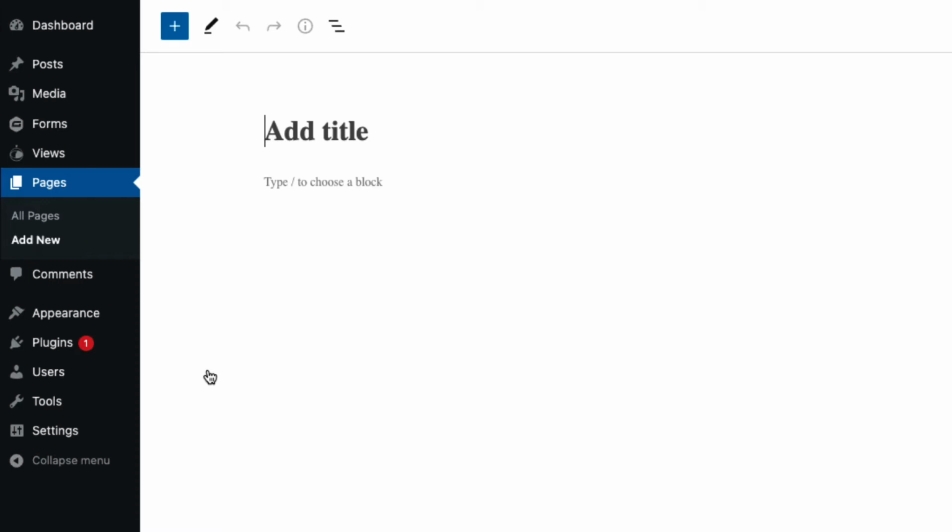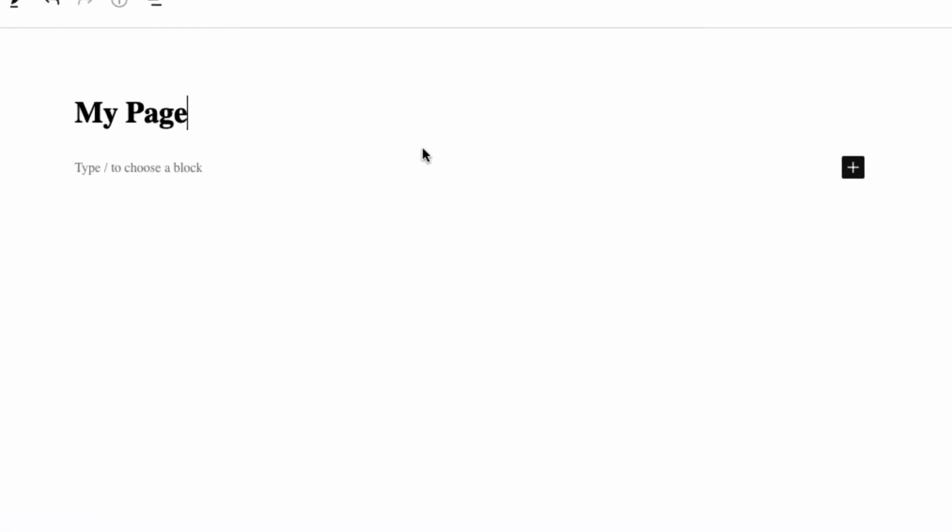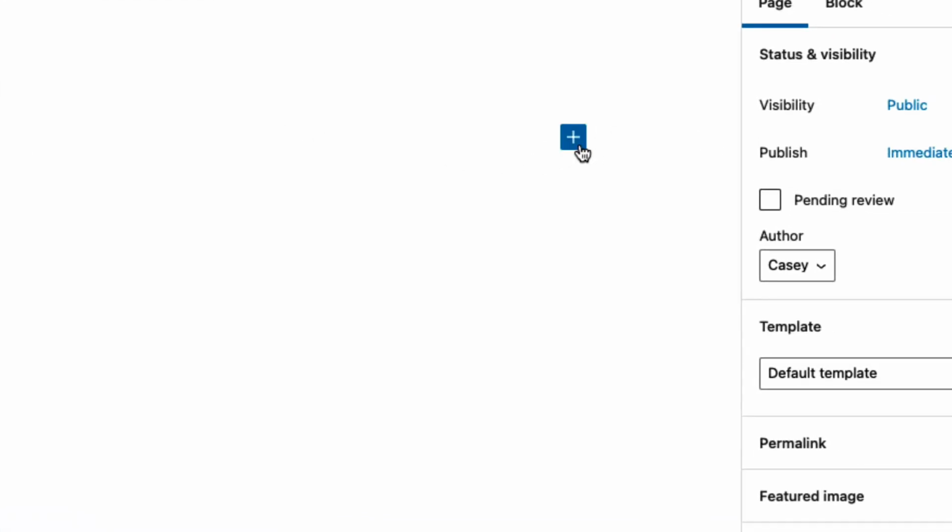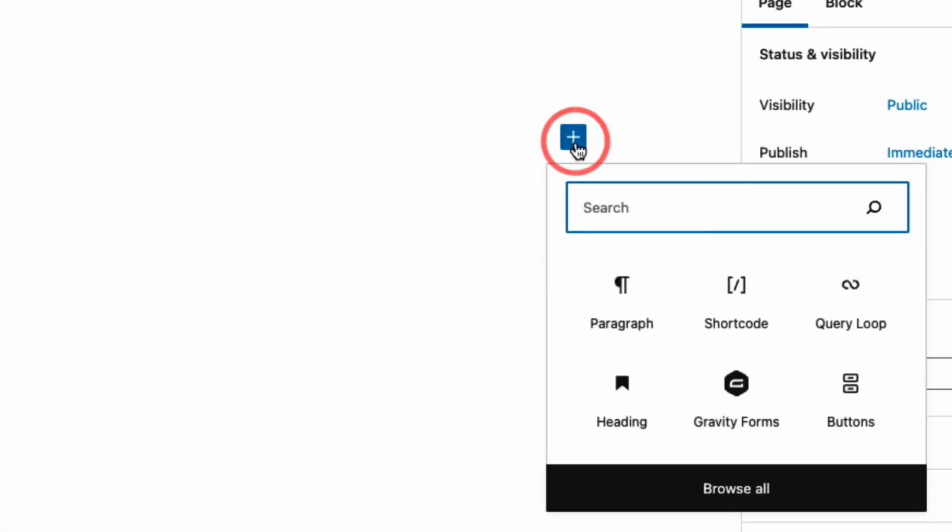Alright, so I'll first show you how to do this in the WordPress block editor, which I'm sure most of you are using by now. So it's really simple, just give your page a name. Then click on this plus icon to add a new block. And you're going to want to select the shortcode block. If you don't see it here immediately, you can just search for it here in the search bar.